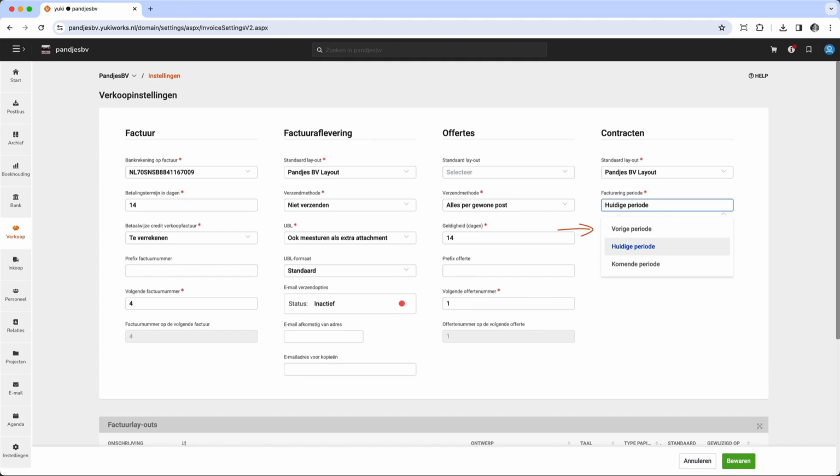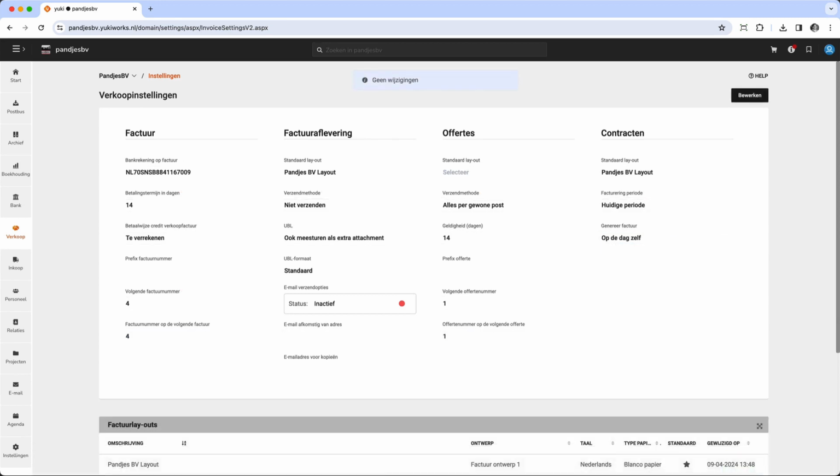So in this particular case for the month of February. With the Generate Invoice setting, you have the option to have the invoice generated and sent on the same day or 1 or 7 days before the actual invoice date. The date on the invoice remains as calculated from the start date mentioned on the invoice itself.